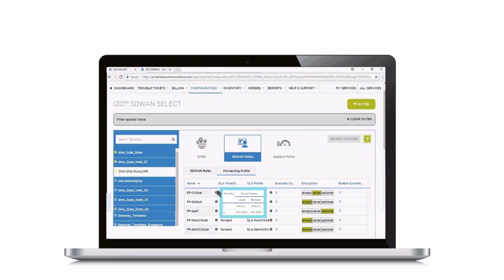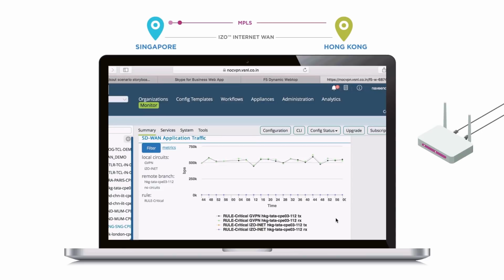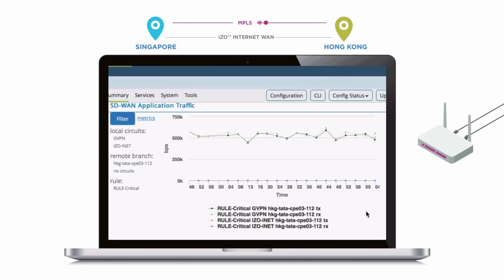You can see that the first traffic priority is MPLS to MPLS, and the second priority is internet to internet. Here's the application traffic graph of the Singapore location. The green and black lines represent the MPLS link. All traffic is currently on MPLS link.